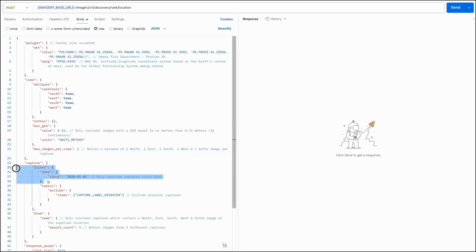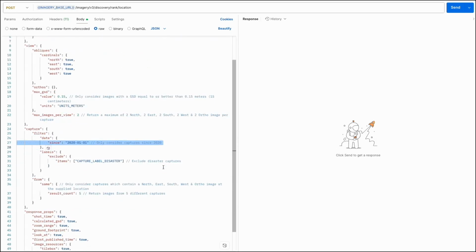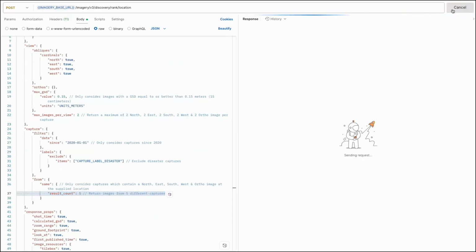There's some capture level filters that you can supply as well. So we've got our capture date filter. In this case here, I'm asking to exclude any captures from our disaster program. So that's things like hurricane captures, tornado captures, and so on. We're also saying that we only want to consider captures that contain a northeast, southwest, and ortho image at the supplied location. And we would like up to 5 captures to be returned. And if there's more captures available, then we'll just provide you with a next token and you can paginate to the next batch of captures. So let's fire that request off.